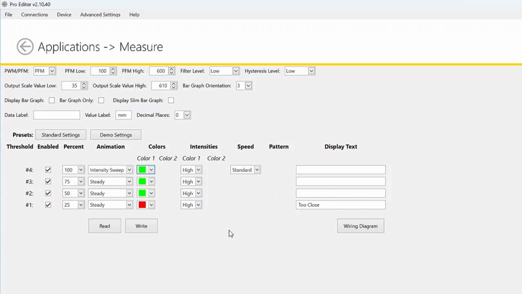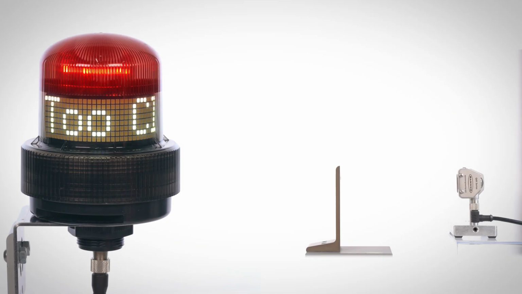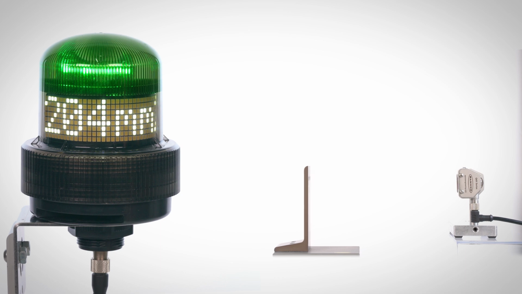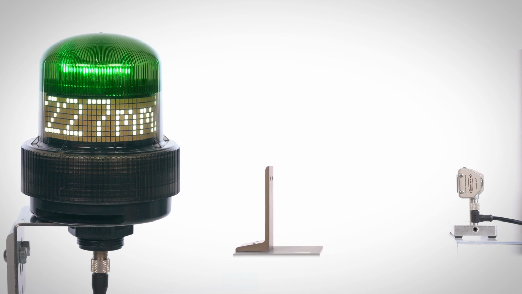Once these settings are written, you can write to the device and then connect it to the sensor, and then you'll be able to see a visual representation of that measurement value. When the output of the device is below the initial threshold, you will see "too close" on the display. As you move forward, the display value will take over the display and show the measurement value in millimeters. And as it crosses each of those thresholds, you can have a unique animation or color change.